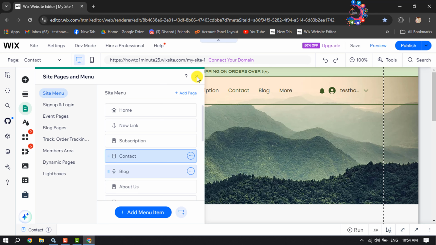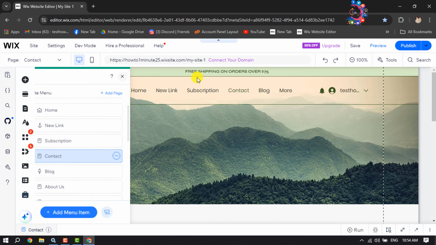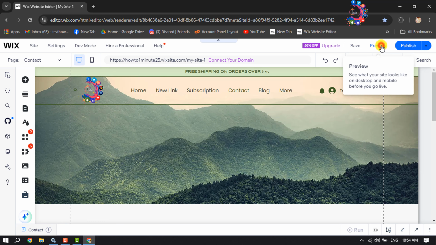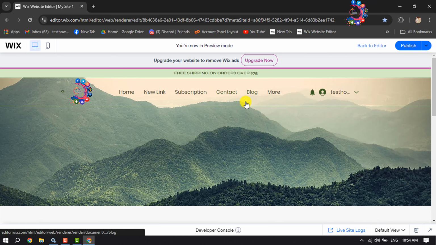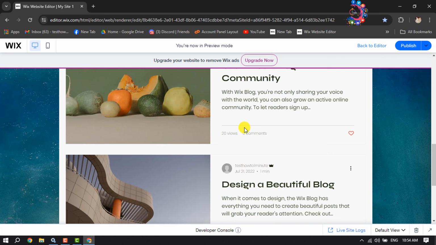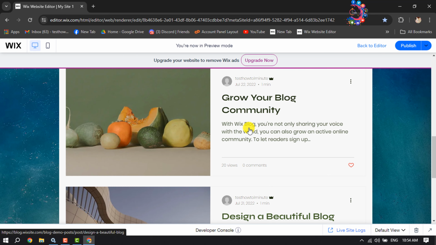Now closing these settings, and as you can see, the blog page is created. Now let's preview my Wix website, and now let's go to the blog page, and as you can see, I'm in my Wix website blog page.